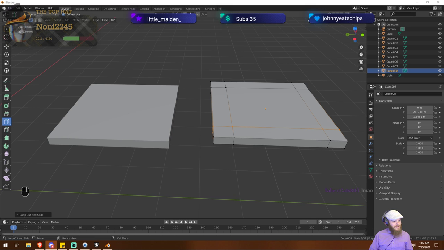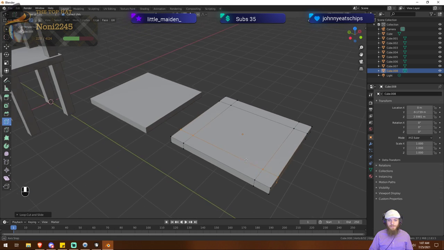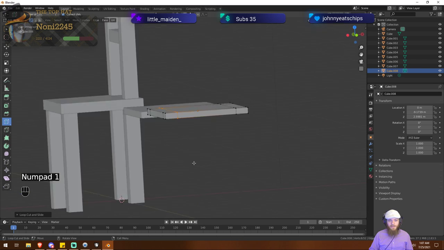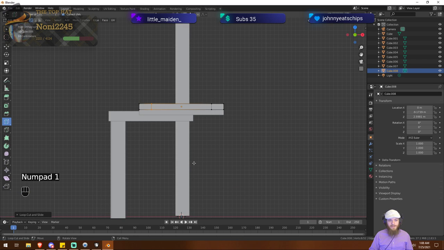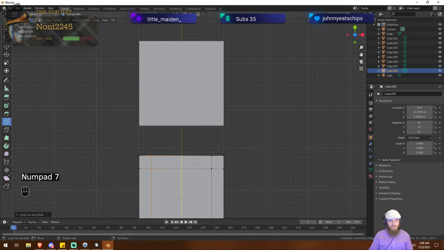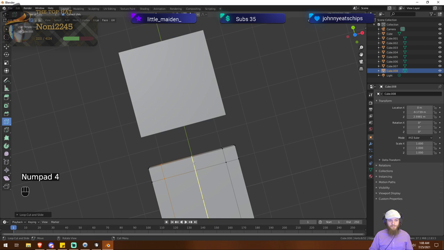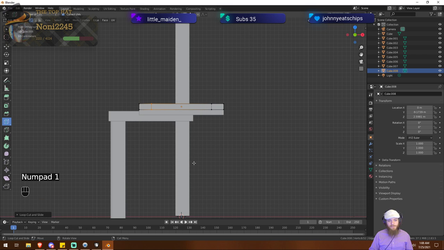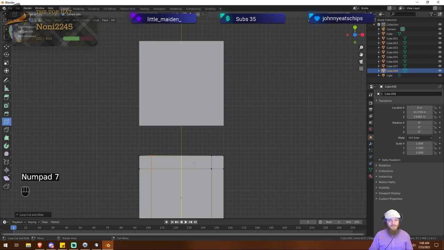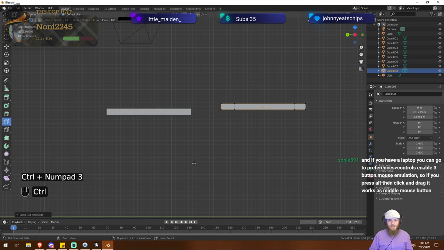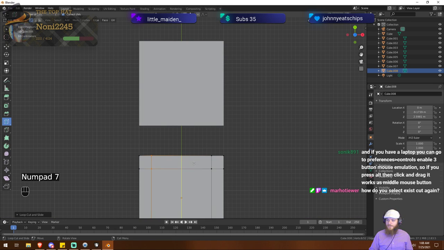Actually, if someone does want to be super OCD, the best way to do it, in my opinion, is to use the number pad. You can use one to go to a side view, three to go to the front view, seven to go to the top view, four, five, eight, two. Those are all different camera options. I only ever use one, three, and seven. You can do control one on the number pad. It goes the other side. Control three, control seven, those things.